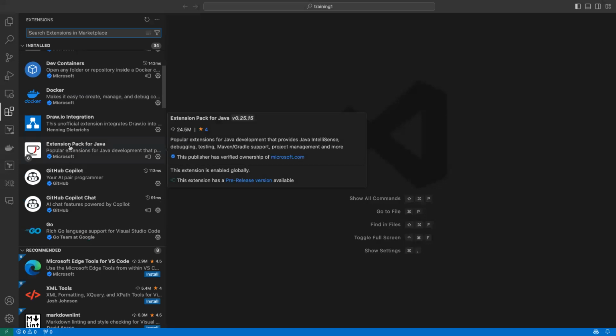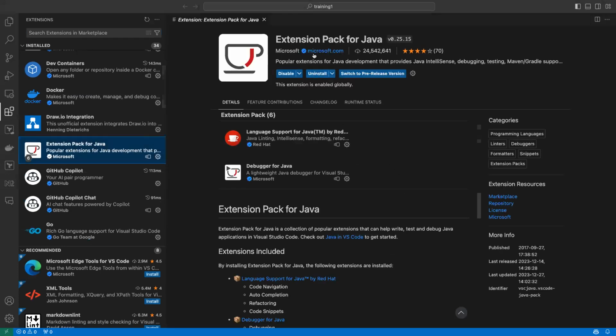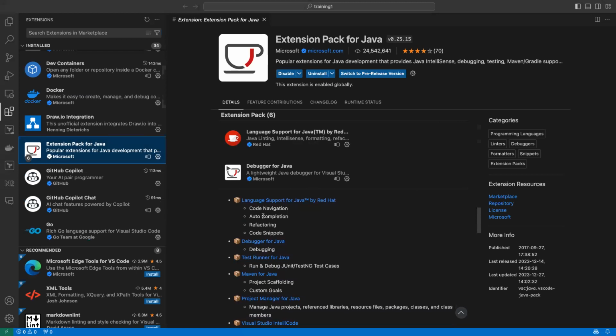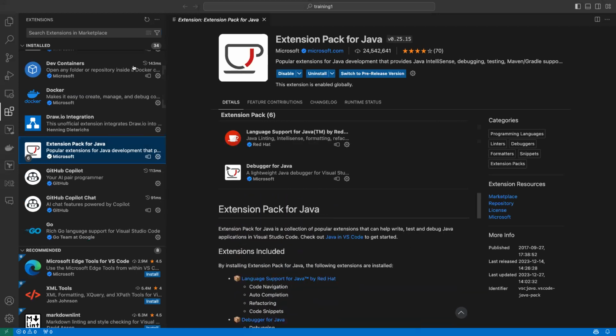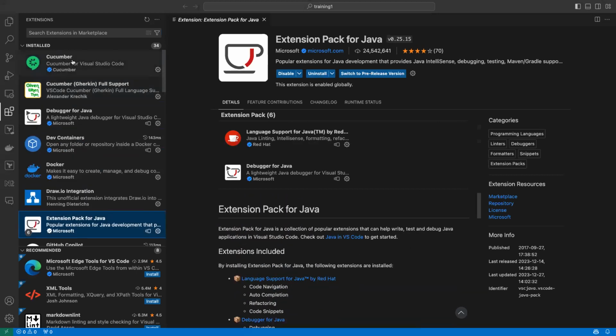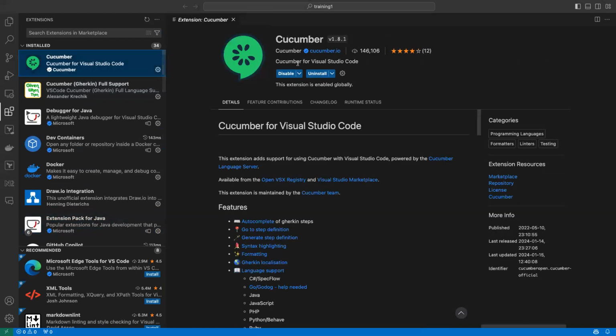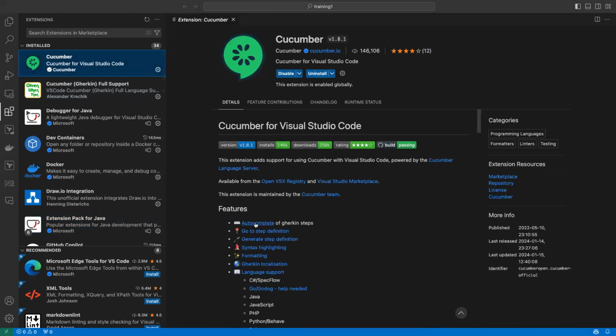So you just search for Extension Pack for Java and you will get something like this. It's from Microsoft itself, because Visual Studio Code is also from Microsoft. You just get this, and that's all. It will install a lot of things for you, like test runner and so on. And then Cucumber also you have to install, the one from Cucumber. This will help you with autocomplete, step definitions, and it will highlight the syntax, Gherkin formats, etc. So these 2 things you would need.